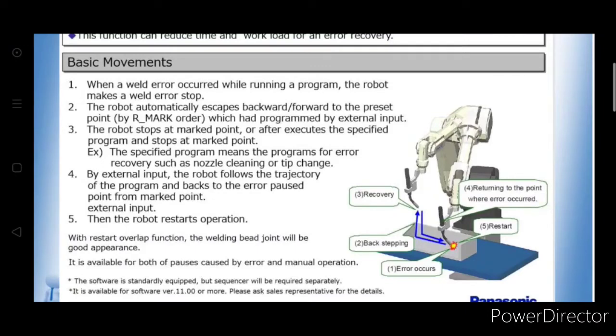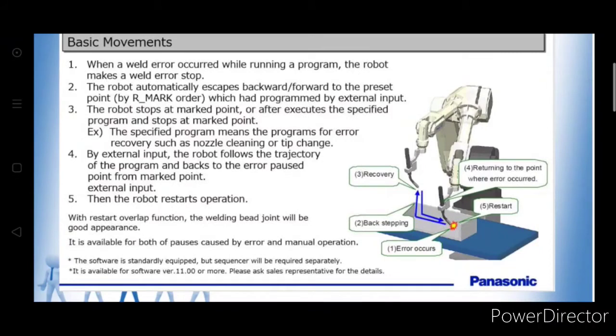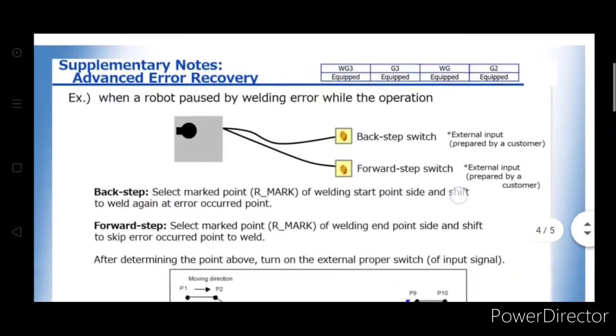The robot automatically escapes backward and forward to preset points marked in the program by external inputs. The robot stops at the marked point, or after it executes the specified program, it stops at the mark points. By external inputs, the robot follows the trajectory of the program and goes back to the error paused point from the mark point. Then the robot restarts operation. Friends, in the next slide we describe it in detail.